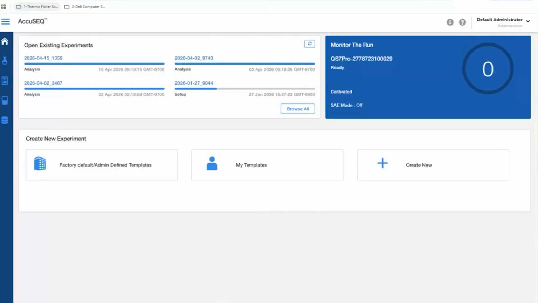On the top right, you can see who is signed in. So basically the user information. On the left, you have a blue panel with 5 tabs. So the first tab is the home page tab, of course. The second tab is the experiments list. The third tab is the templates list. The fourth tab is the instrument manager tab. And the fifth one is the database manager.